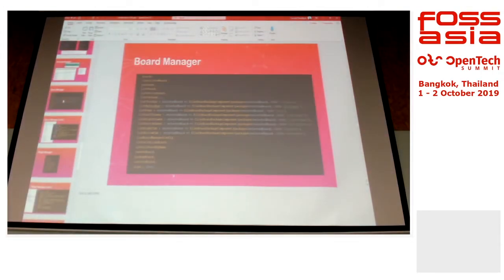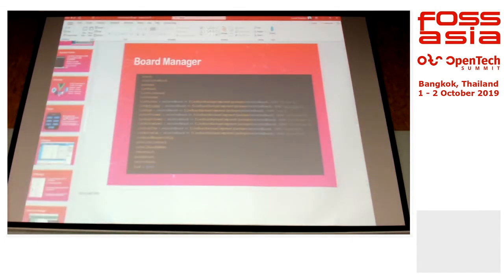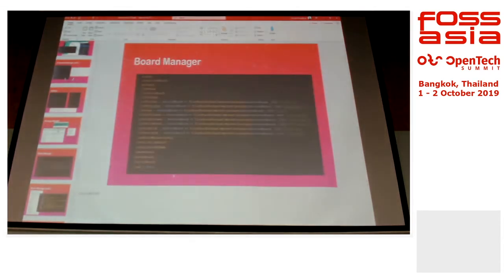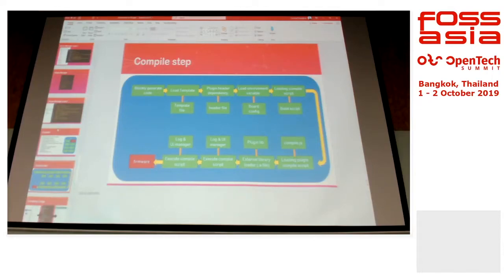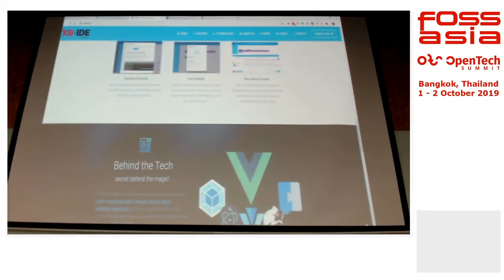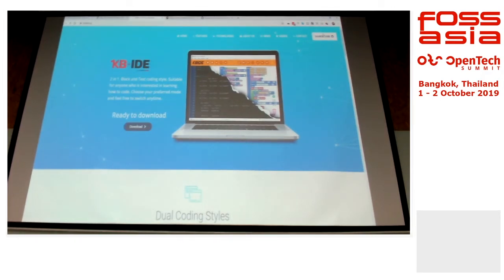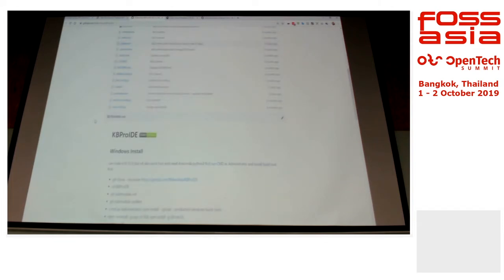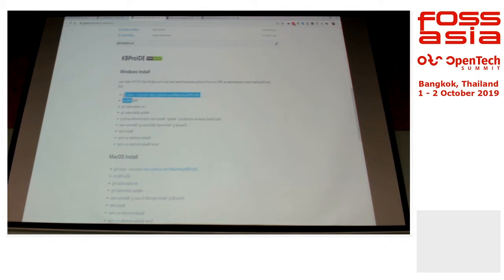For more information, there is a lot of design behind it, like the UI components, the compiler, the plugin manager, how to design the packet, which is really difficult. The compile step is really complicated. But if you are a developer, it's really easy to add your library or add your board into the IDE. Just go to our repository. Everything in here is open source. Every board, every plugin is open source. If you want to publish your plugin, you need to have a GitHub account. In here you can try to install it or develop it. Okay, that's it.